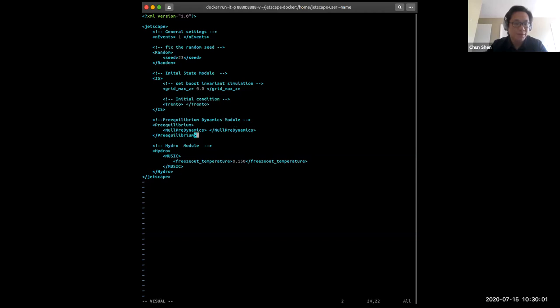In this case, for simplicity, we don't introduce any pre-equilibrium dynamics. So we use "no pre-equilibrium dynamics" as a dummy module to directly pass the energy density from Trento to hydrodynamics. In hydro, we only set the freeze-out temperature to be 150, indicating that at that temperature we want to transform fluid cells into particles. That's the only parameter you need to set. If you don't set it, you will get the warning from yesterday saying the freeze-out temperature is minus one, a negative value. But with a positive value, hydro will run properly.